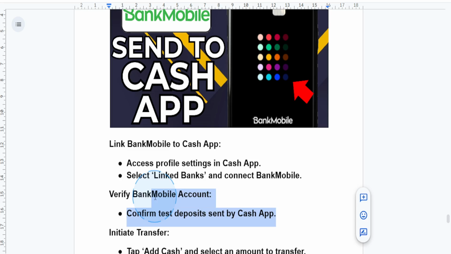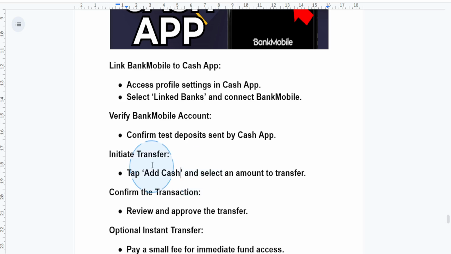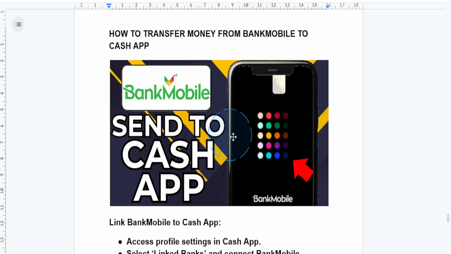And then, after verification, you want to return to the Cash App home screen. Just tap on your balance, select Add Cash, and choose the amount you want to transfer from Bankmobile. Then review the amount and ensure that you're transferring from your linked Bankmobile account. Just tap Add to initiate the transfer, and Cash App will process the transaction, which typically takes 1 to 3 business days.